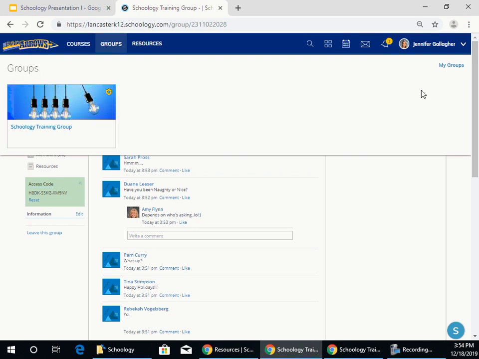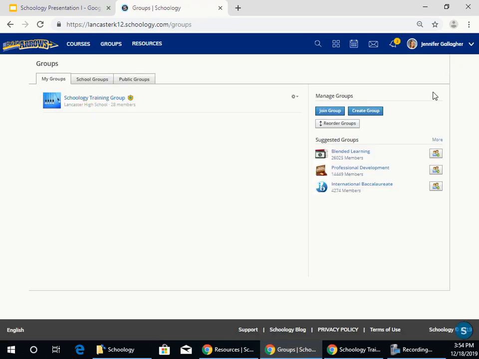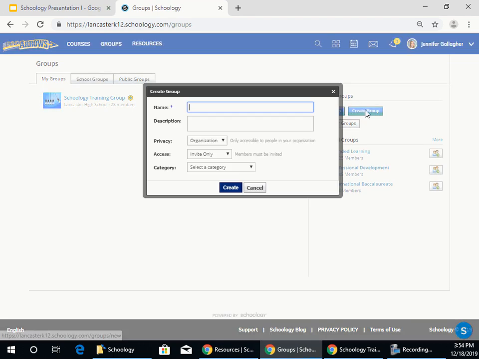If you could go back and click on groups in that top ribbon, I'm going to have you create your own group. You can create a PLC group or whatever you'd like. If we go into My Groups, again on the upper right, we can create a group. Feel free to create your own group or maybe talk amongst your team. You can put a name and description in for your group.